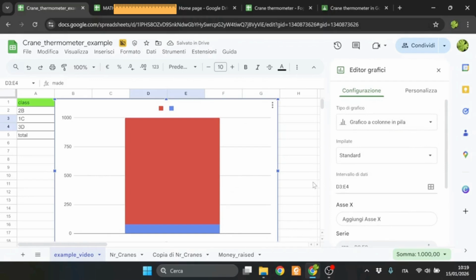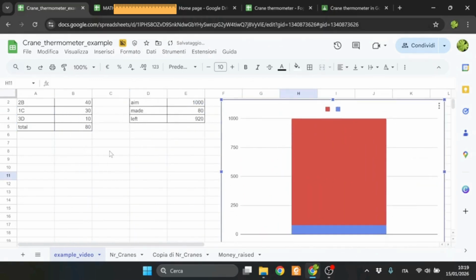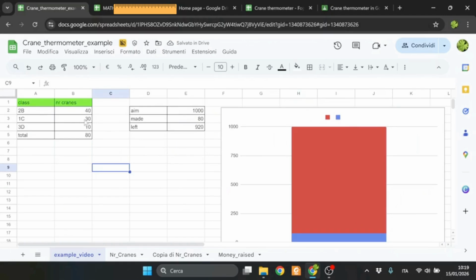And then if you see here that if we swap our data with another number, the blue bar will go up, which represents how many cranes we have made, and the red part shows how many cranes are left.